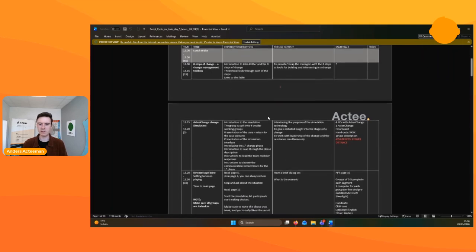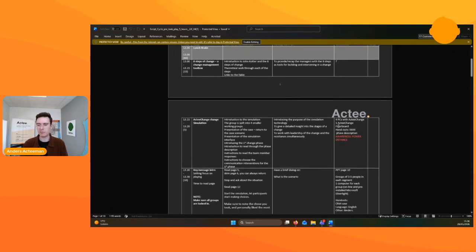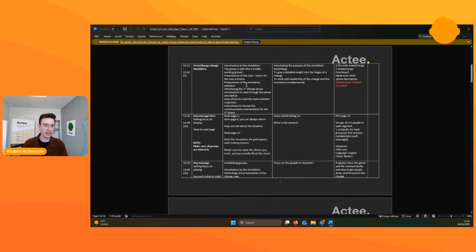So here we get some input as to how many computers we should have available. Do we need the floorboard? Do we need the handouts? What should we be discussing in the early stages of the day? And when should we start playing? All of these things can help you plan your workshop.